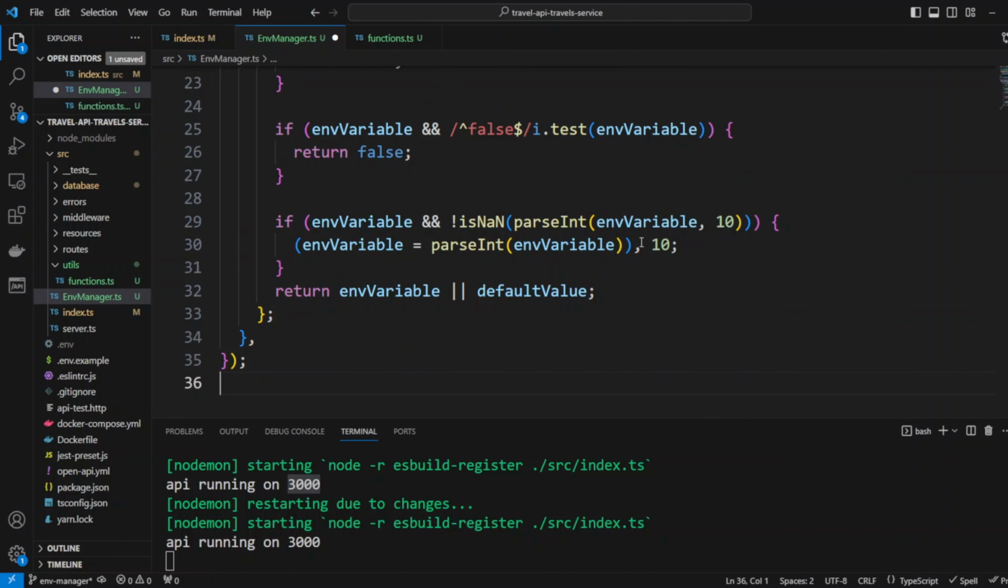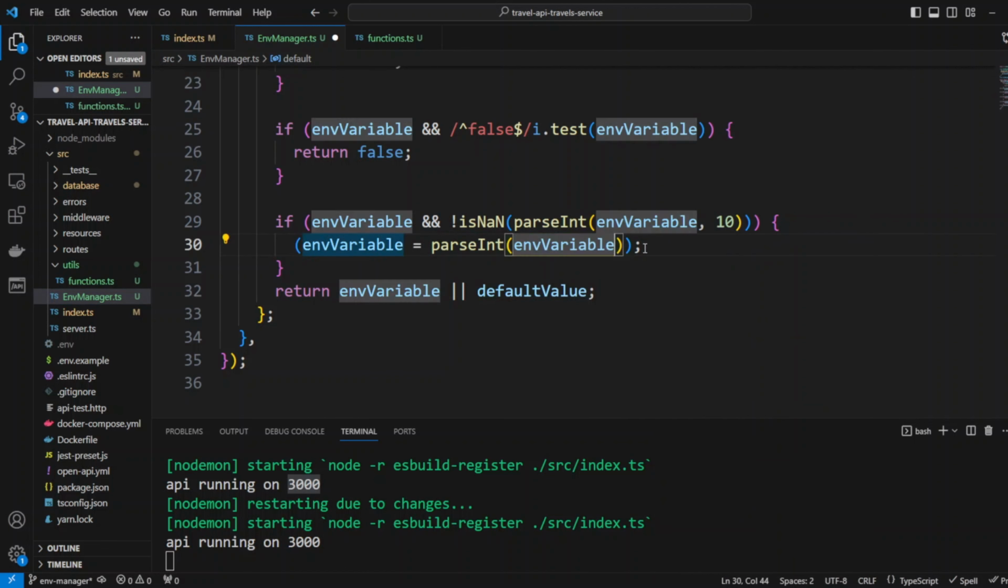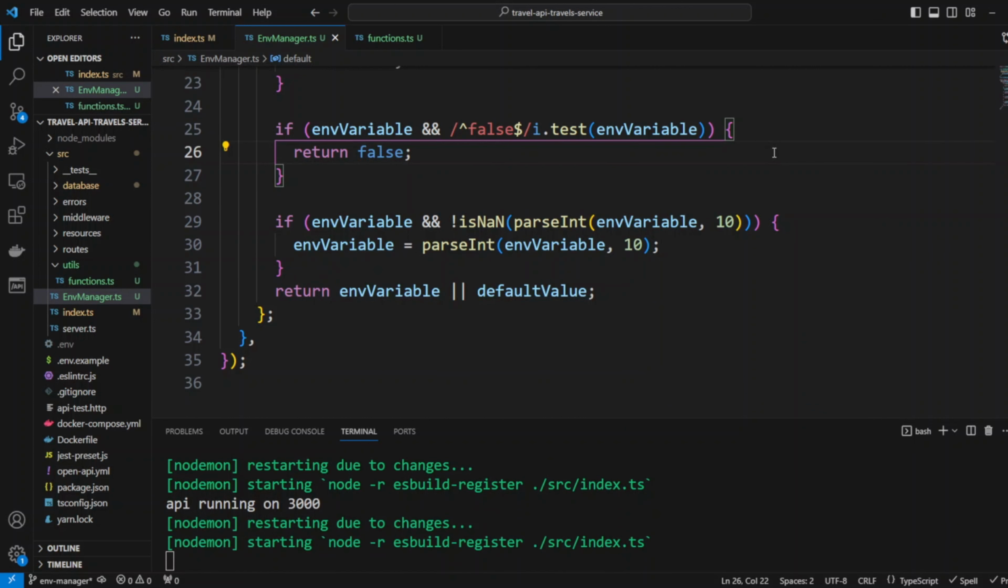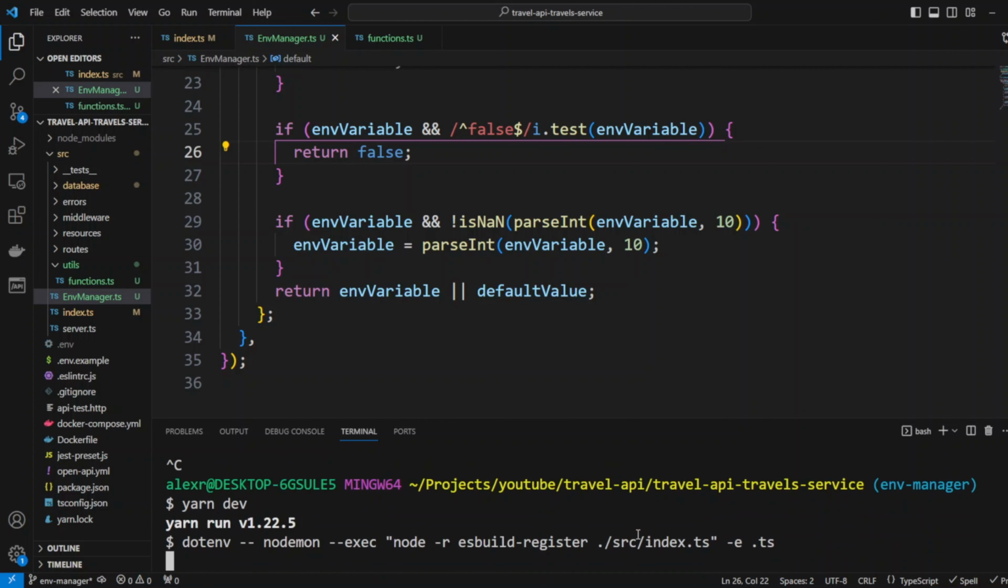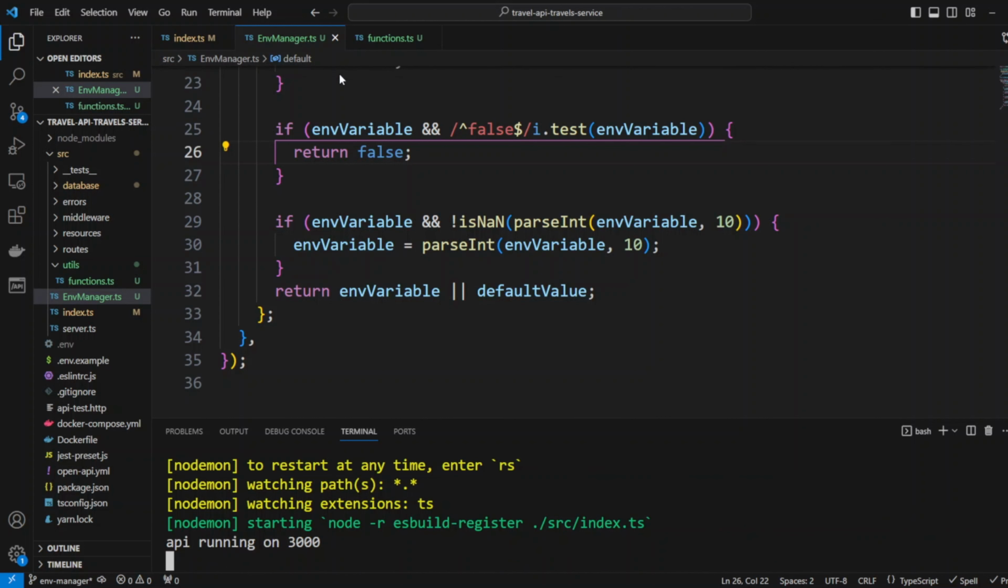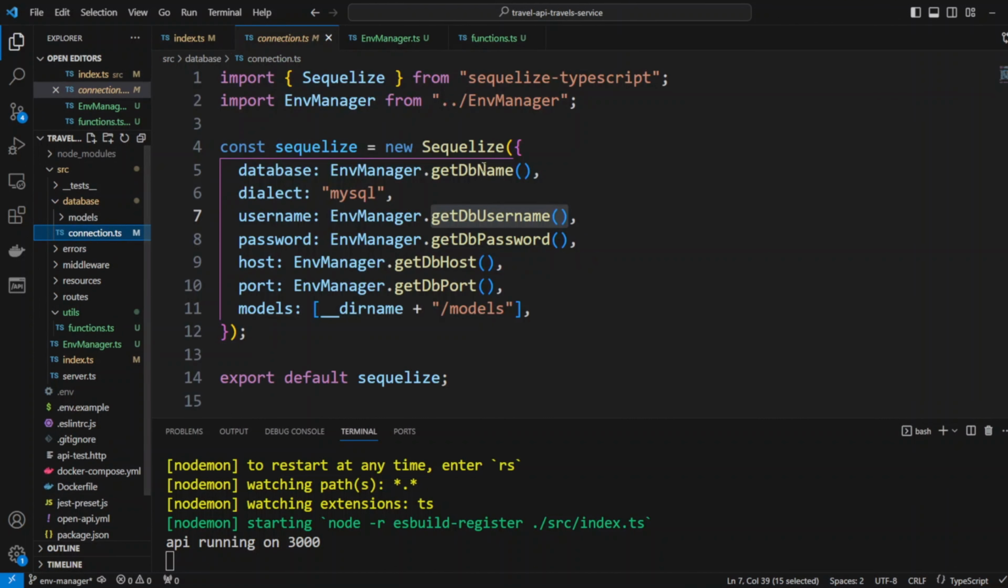And let's go ahead and update right here. We made a little mistake, right? We need to put the radix point inside the code right here. Let's go ahead and save it, and now rerun yarn dev to make sure everything is working. And we can see that the port is still running on 3000. So this env manager code works. As you can also see in the database connection, I also defined get name, get DB name, get DB username, get DB password, host, and port as functions on the env manager as well.